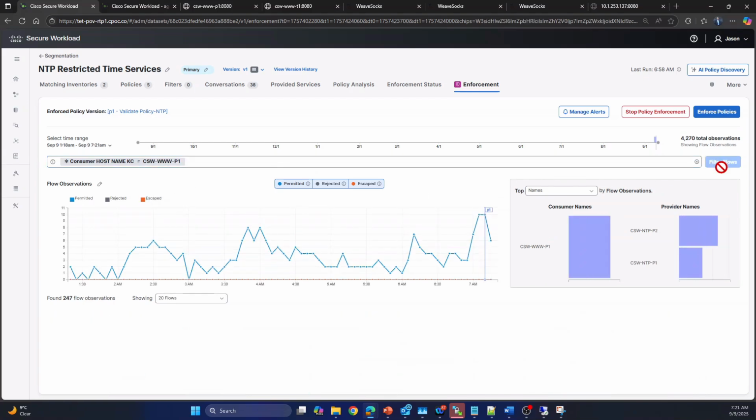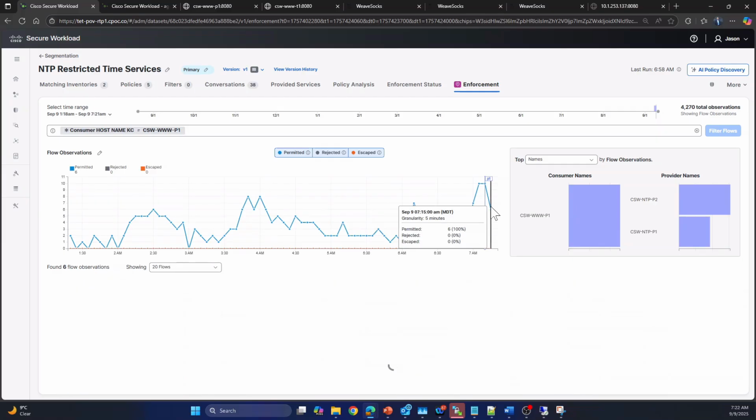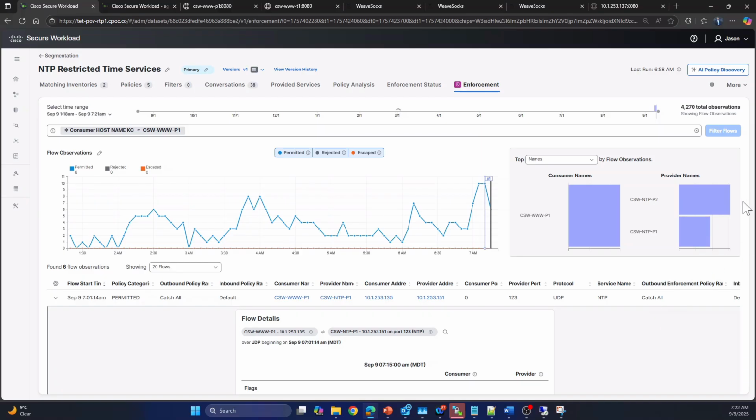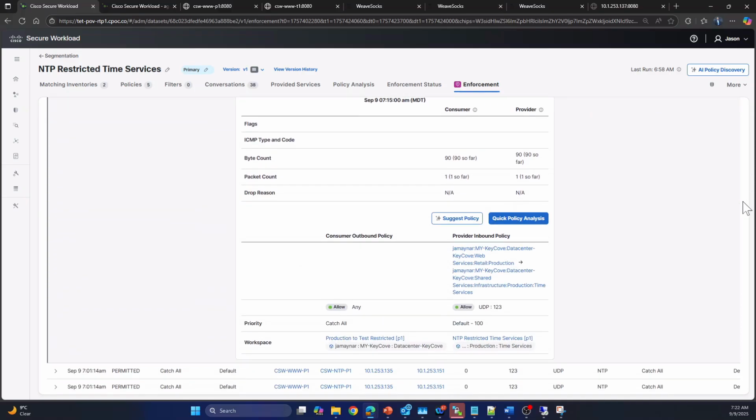And here we can see UDP 123, it's communicating, it's allowed, everything looks good. We can even see our policies being enforced here. Pretty easy to get policy deployed into our environment without the added risk.